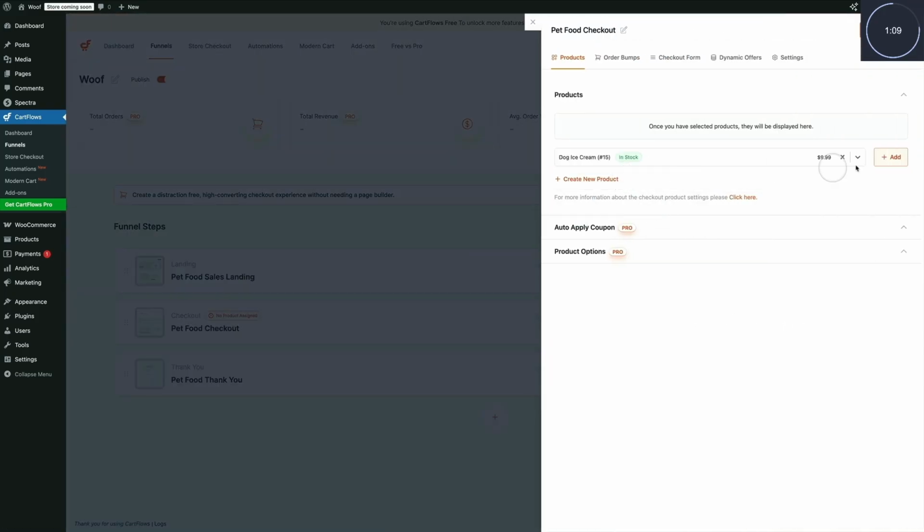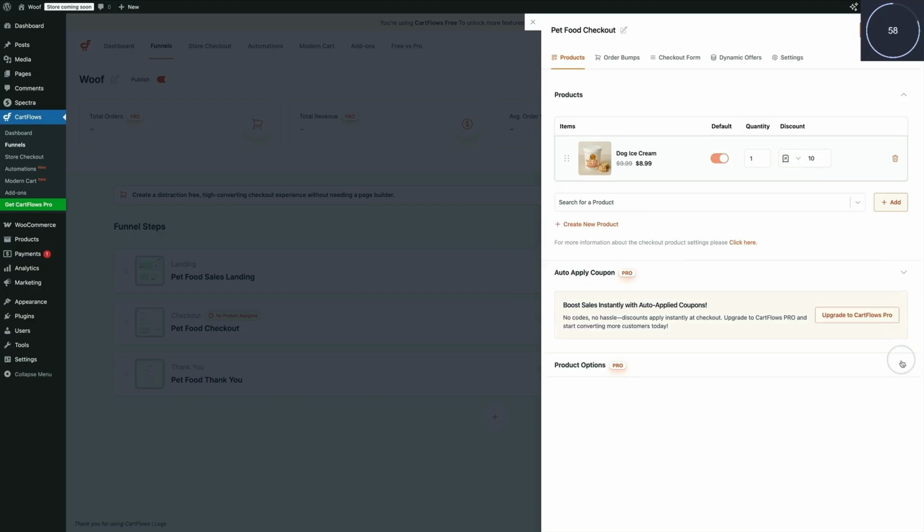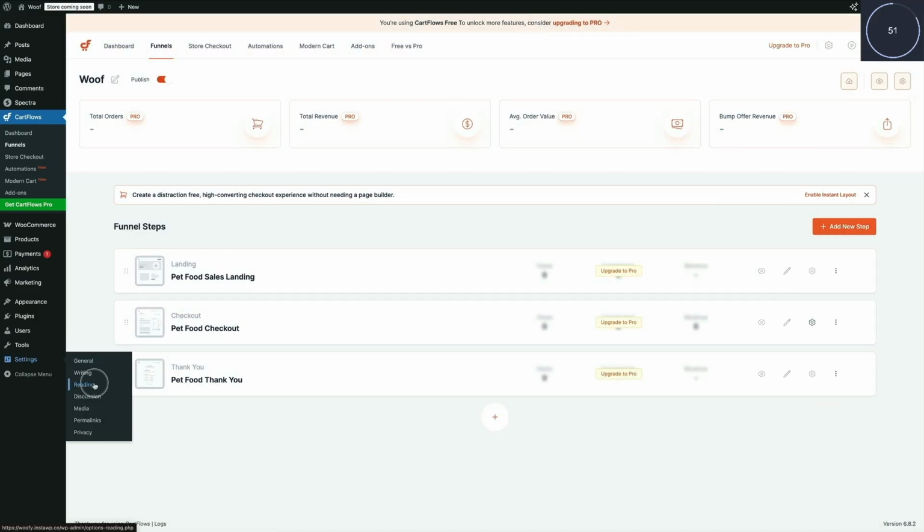Now, the important step here is I have to then add the product that I've already created and associate that product with the funnel. And I'm going to set a little discount. So I'm going to say my customers can have a 10% discount. You can auto apply coupons if you have the pro version, and the pro version gives you a whole bunch of other cool stuff as well.